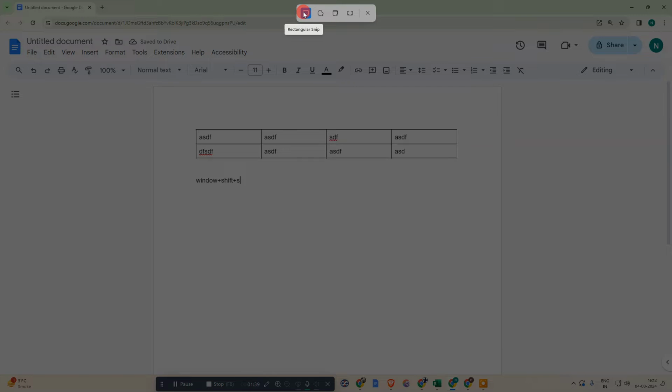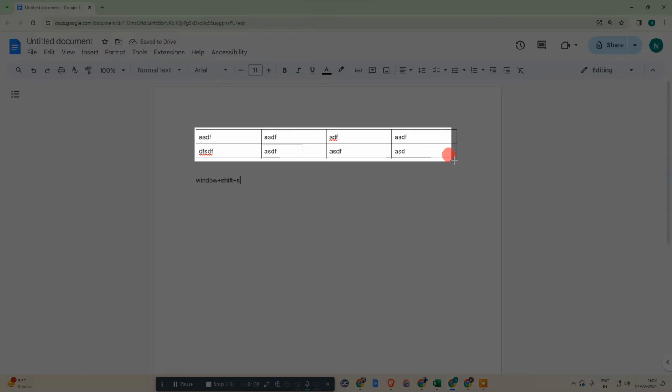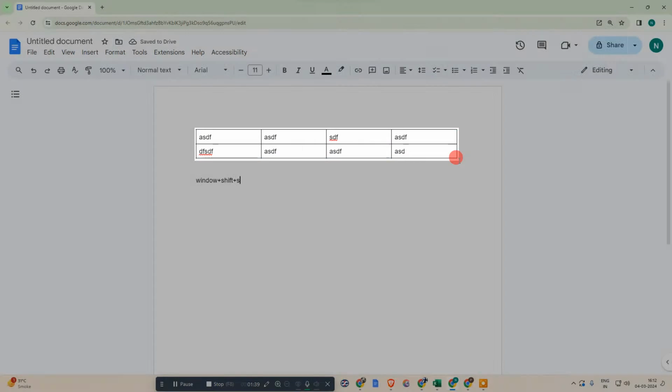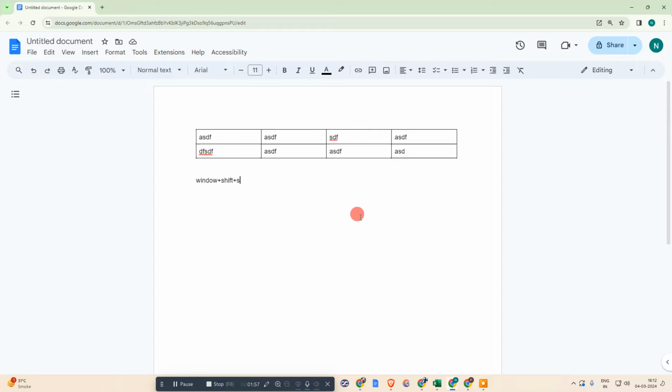Then you need to just select this option, and now you have to select that table like this. After you select, it will take a screenshot. So your screenshot will be saved in your computer folder. By default it will be saved in your Pictures folder. I will show you. First what we need to do, just delete that table.